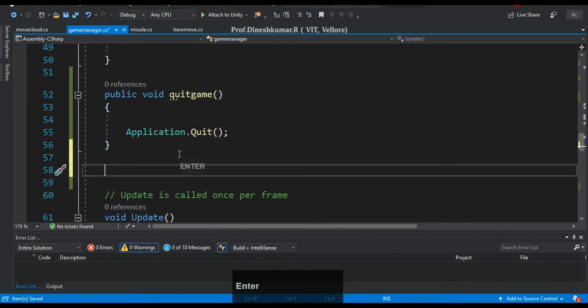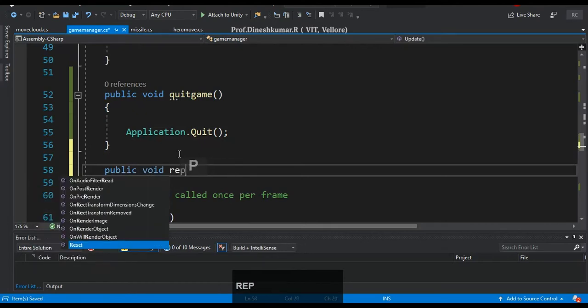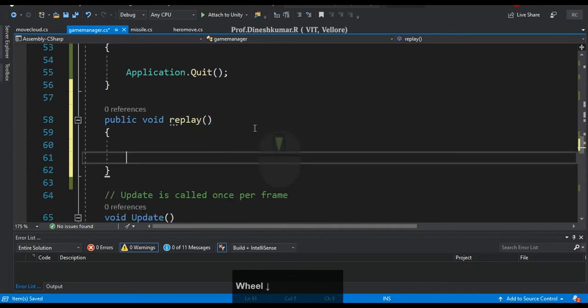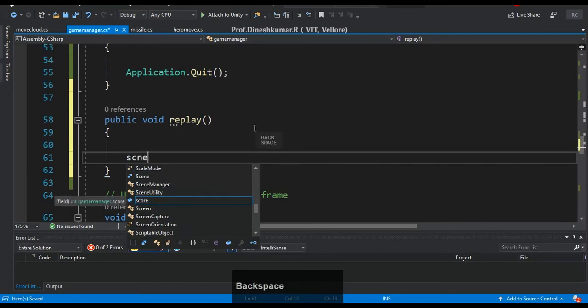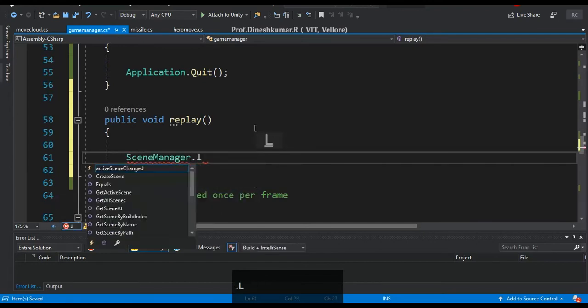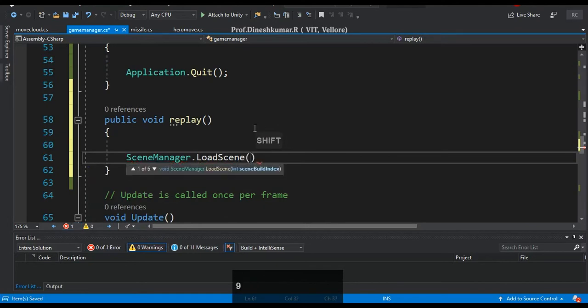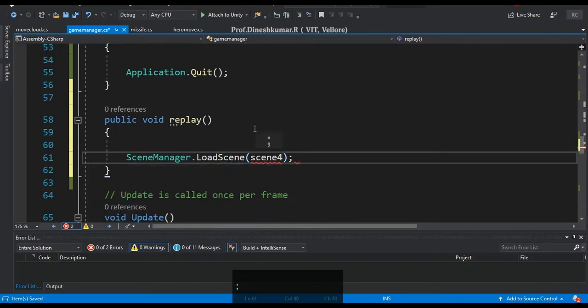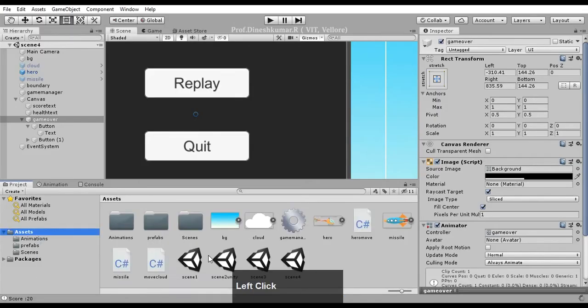And there is another one, called public void. I would like to create another method called Replay. So whenever a user calls this replay, the game has to play again. Which means I'm going to call SceneManager.LoadScene. What is my scene file there? Scene4, I believe, right? Scene4. Of course I have to put in my semicolon. Now go to Unity and check what's the file name there. It's scene4, SCENE4. There is no caps. I should keep that in mind.